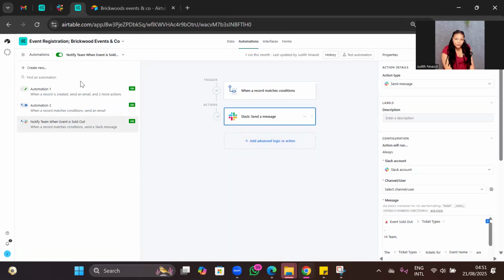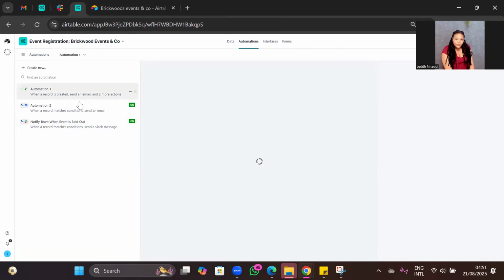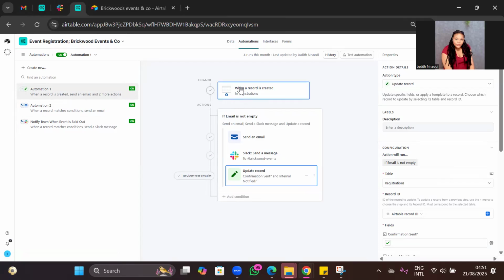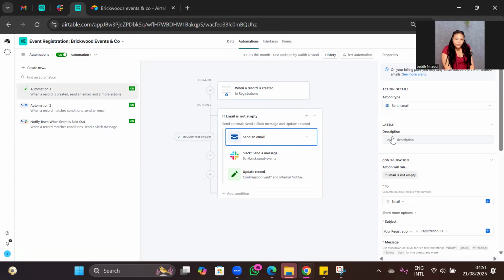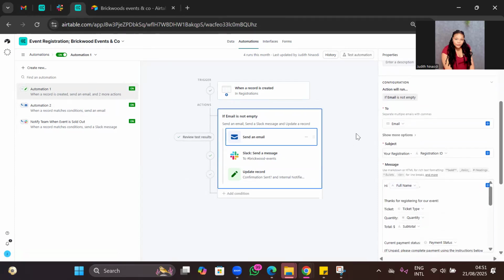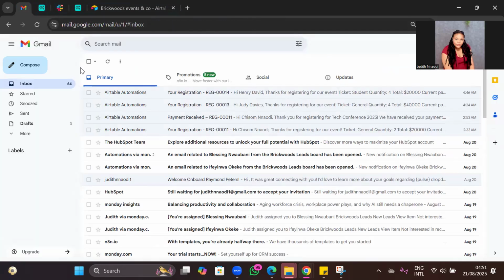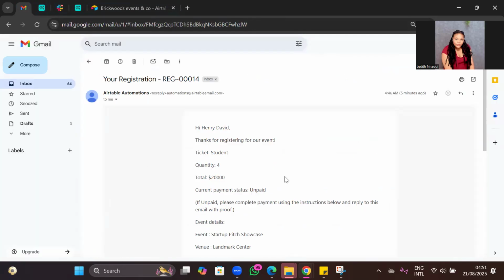So here in automation, we have the automations which were created. The first automation created is: when a record is created on the registration, you actually send a mail. That is the first one. We send the mail to the attendee, which I showed earlier. I'm still going to show you that. So that is what I showed you after filling the form.